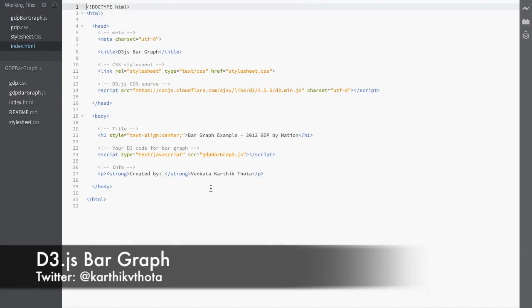So in my HTML file, I just have the basic setup where I linked my style sheet, linked the d3.js CDN source, which you can get from d3js.org. And then in the body, I just have the title of my visual, and then I am linking in my gdp bar graph.js, the script file inside the body.